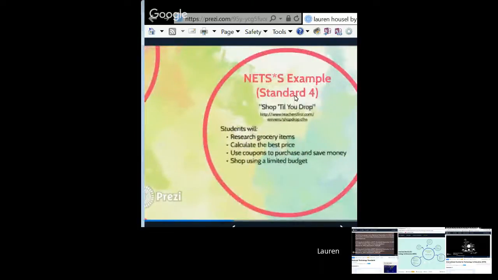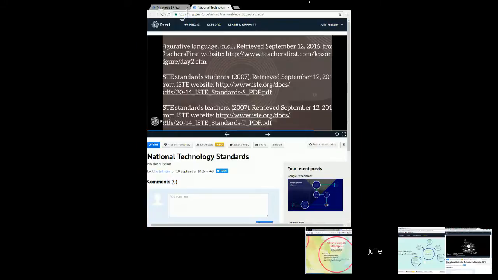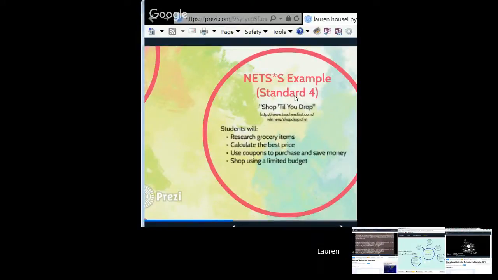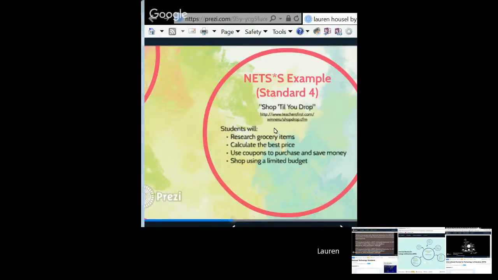The students research the grocery items to shop using the limited budget, which is the problem in the lesson, and they have to create a plan on what they're going to buy. Then students will use trial and error so that they're not limiting their approaches. They have to figure out what the best deal is and which foods they can and cannot buy based on the budget that they have.